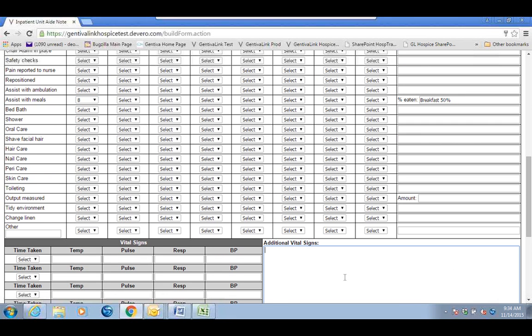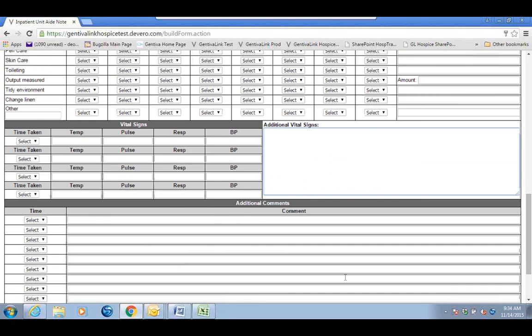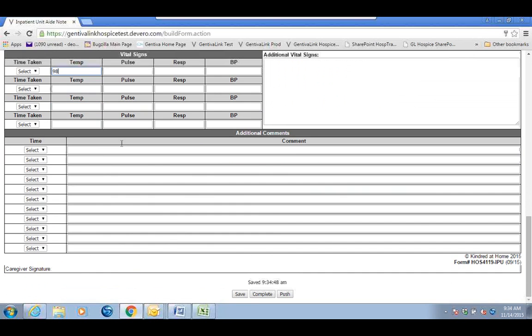Right, and then further down on the page here, you'll notice a place to indicate vital signs if you do happen to take them. Again, you can select your military time and just type in what information that you obtained. And finally, this bottom section is where you can enter additional comments if you have them for any additional information that you need to provide. Not required, but it is available for you.